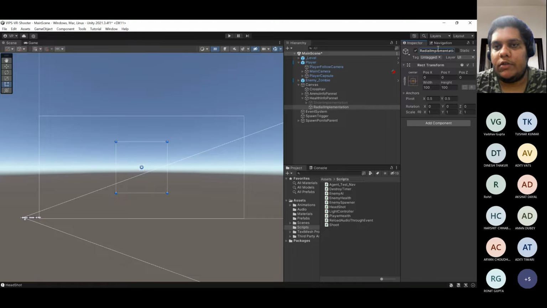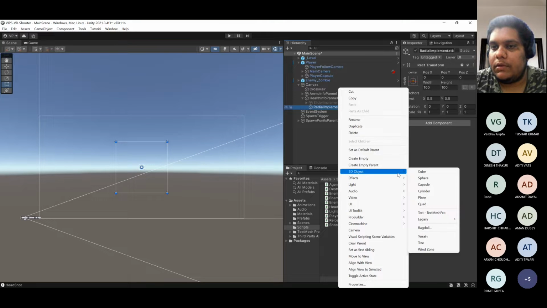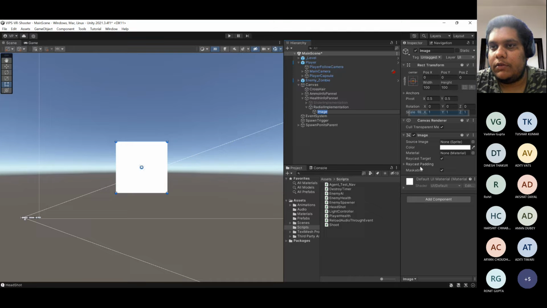So radial implementation will include the use of three images basically. So let us create those quickly. First image is going to be one image, which is going to be a background image.